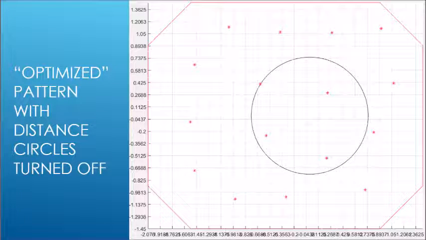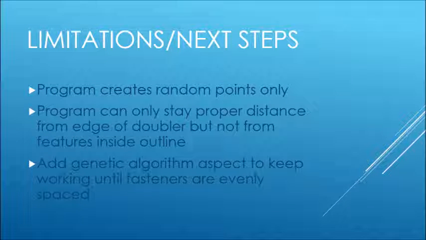Next, I have a picture here of a close to optimized looking pattern with all the distance circles turned off. So you can see all these points fell in there, and they're all a nice distance apart from each other and meeting the constraints that I put in. So what you can also see, though, is the limitations of my program currently. First of all, it only creates random points, and so each time you run it, a different thing comes out. Also, the program can only stay proper distance from the edge of the doubler, but not from the features inside the outline, such as that hole that I put in the middle of the doubler.